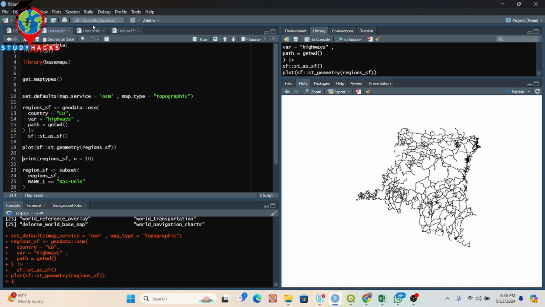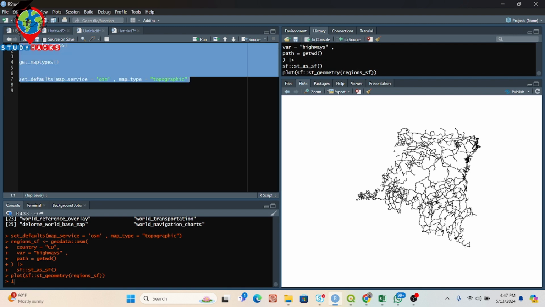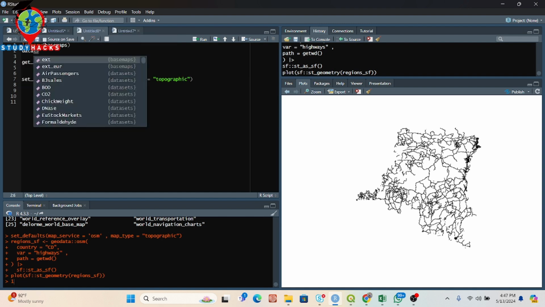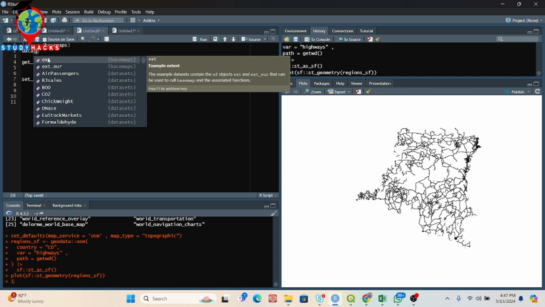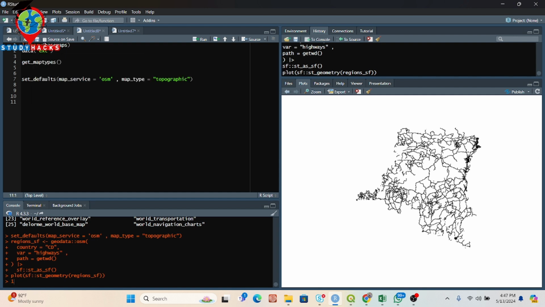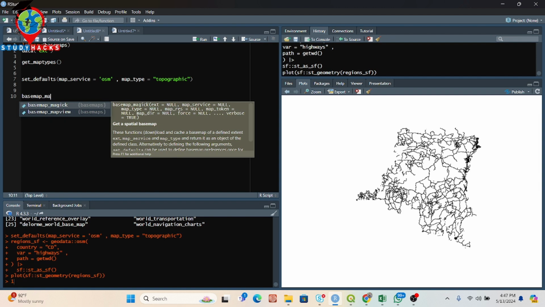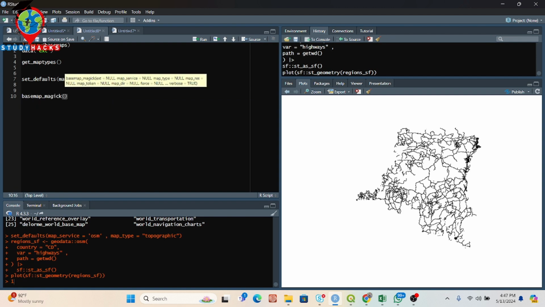Just a minute. Let me try again. So this is my code. I have to set the defaults for this type of map. Suppose data, suppose base map, so base map. Yeah.